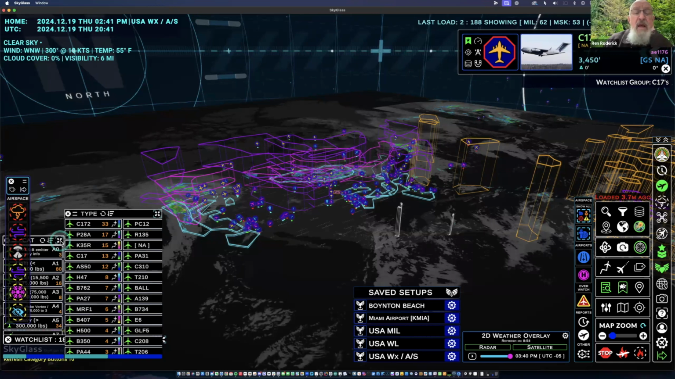Say again? I'd say in conjunction with that in the watch list, what about saving the maximum visibility in those settings as well? Yes, good point. On for that particular group. Okay. Yeah.